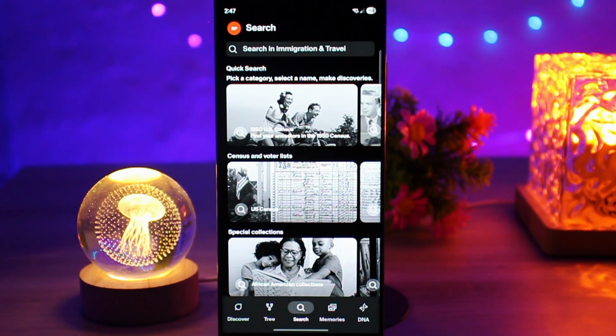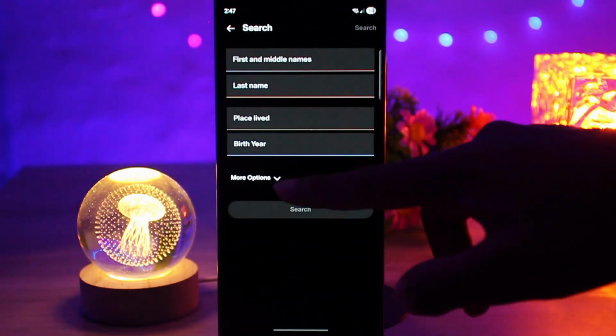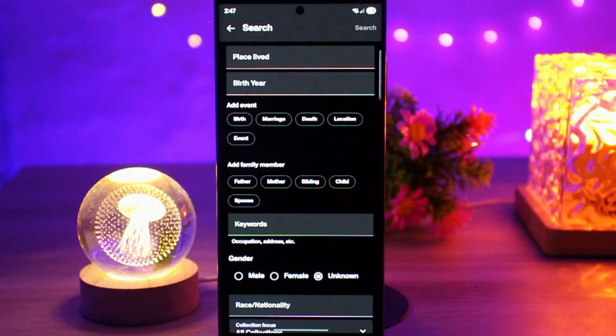Scroll down to the filter section. You can search here and you will see the filter options, add event, add family member. Now enter the street address, city and state where your ancestor lived. You can also add the year of the census to narrow your search.